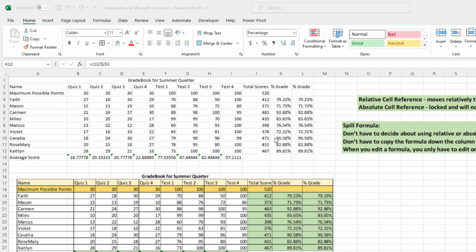Next, we will learn how to add borders and style to our data. We'll learn how to add the page setup and to print. But before that, I want to show you how to insert rows and columns.